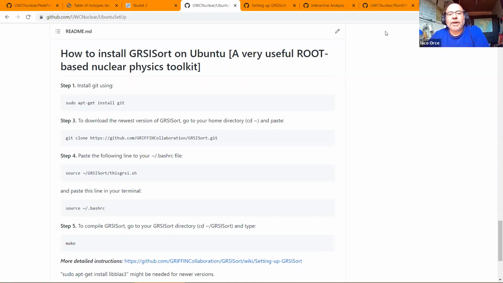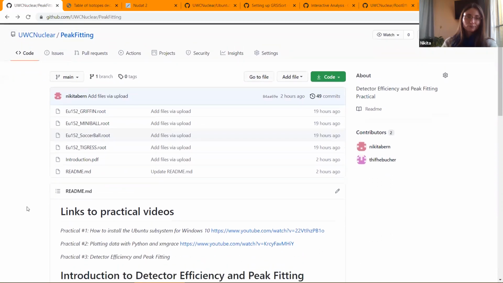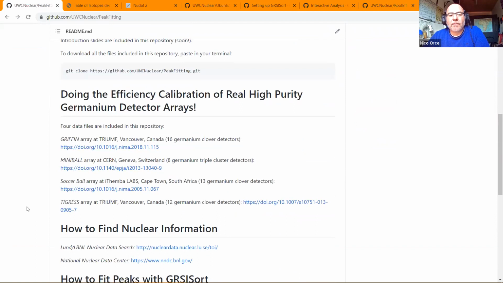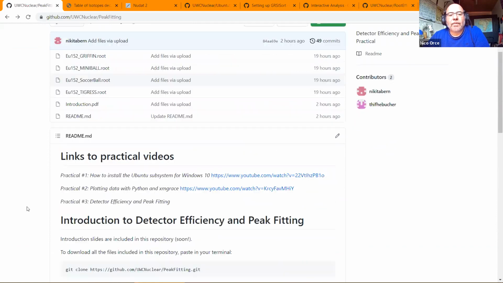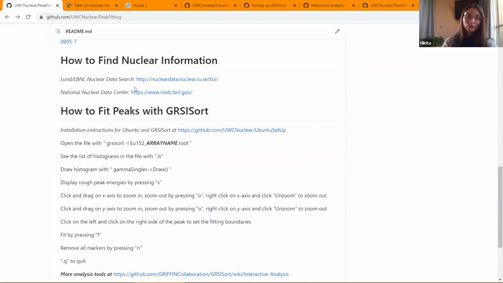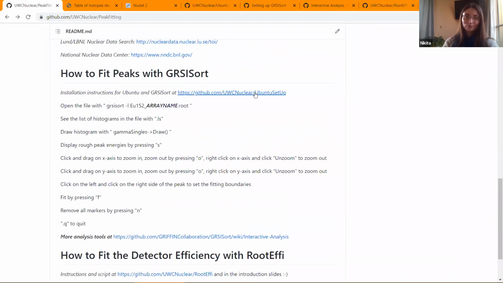Nikita, where are the publications that you mentioned before? In the peak fitting, okay, I see. There we go. Here also in the peak fitting, I sent you the instructions to install GRSISort. So you have all the information in one place.